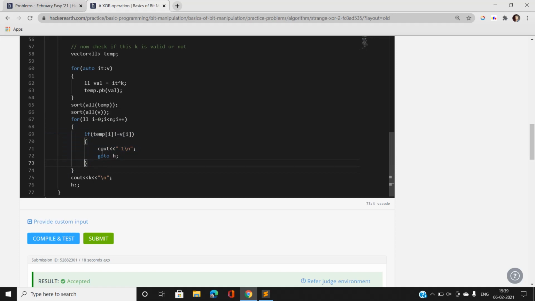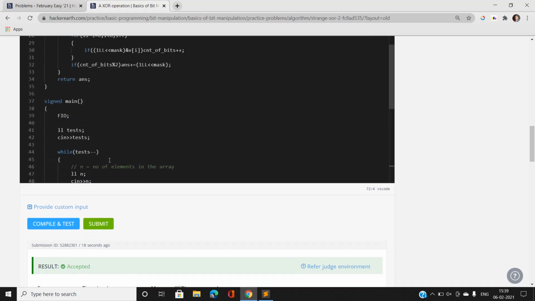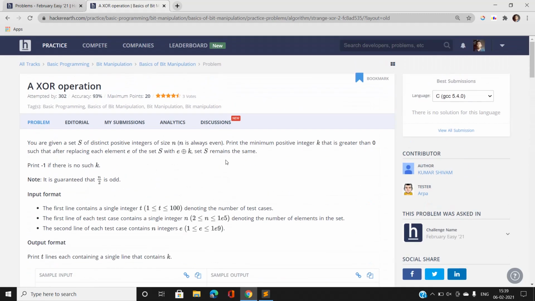Otherwise, if at any time the element at the ith position of the temporary vector is not coinciding with the original array, then I am going to break this for loop and jump to the statement h. Before jumping to the statement h, I am going to print -1 here in this case, denoting that there doesn't exist a minimum value k that is going to satisfy this criteria.